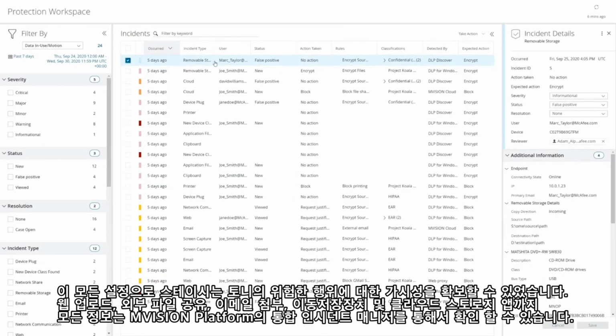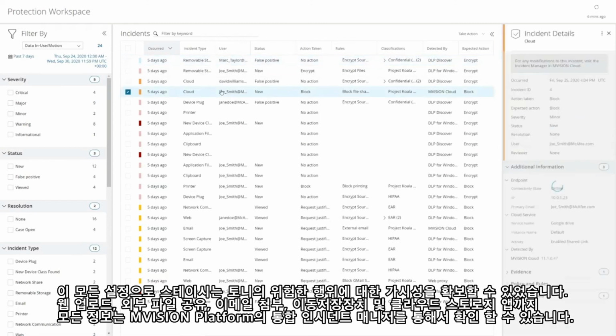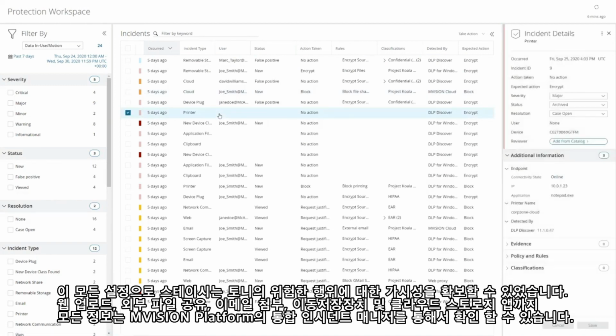After it's all said and done, Stacy has visibility into all of Tony's risky behavior, whether it's web uploads, external file sharing, email attachments, removable media, or personal cloud storage apps. It's all accessible through a fully unified incident manager in the MVISION platform.